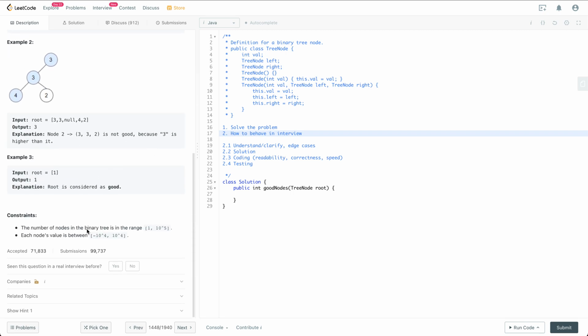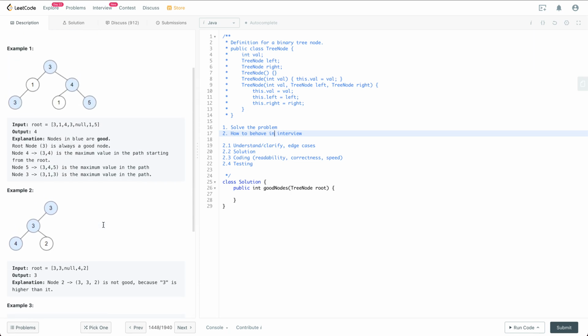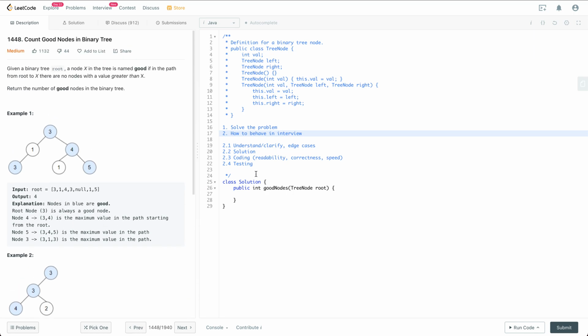So the number of the nodes in the binary tree is in the range of 1 to 100k, which means we don't have an empty tree as the input. And the nodes value is anywhere between negative 10k to positive 10k. So I think the first constraint is pretty useful for us because we definitely don't need to consider empty tree as the input, which means the root is never going to be none pointers. So having said that, I think there's no clear edge case for this question.